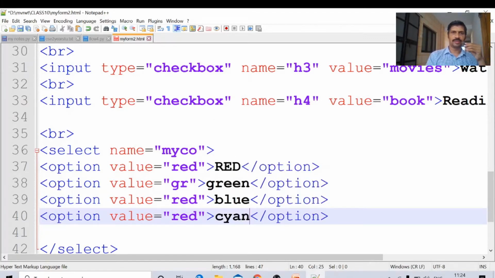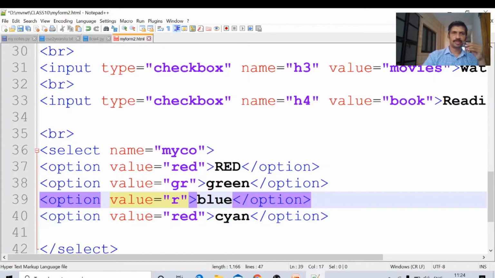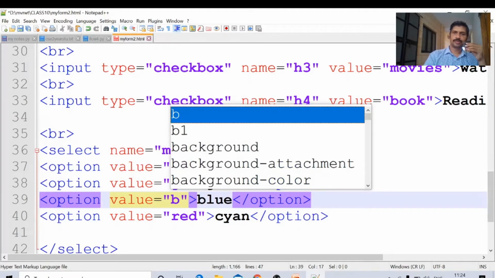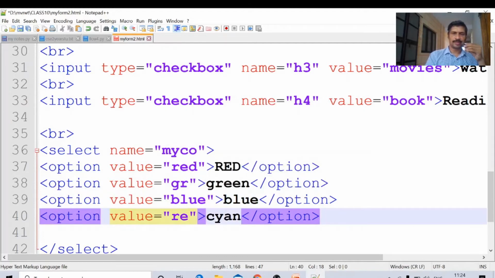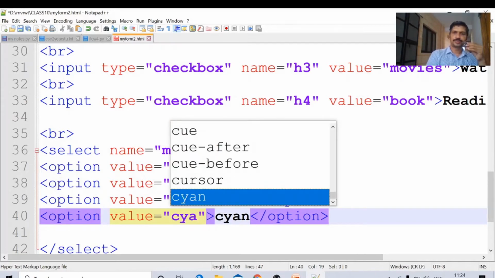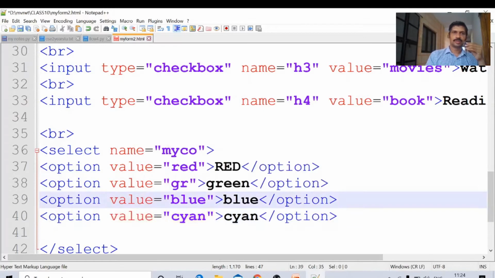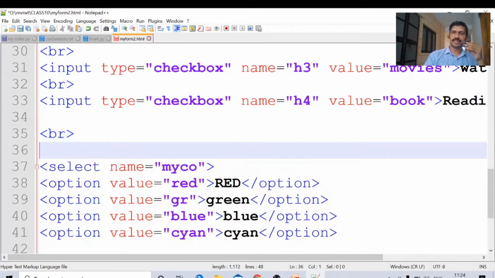Here we will change the values. Blue color means blue. At the server, the value of my CO, if we select blue color means blue will come. If we select green color, the value of my CO will be GR. Cyan. Okay, Control S. This is the way of selecting colors.